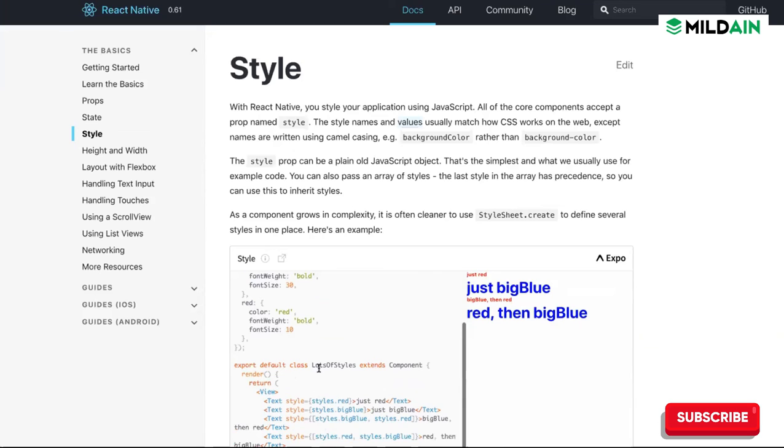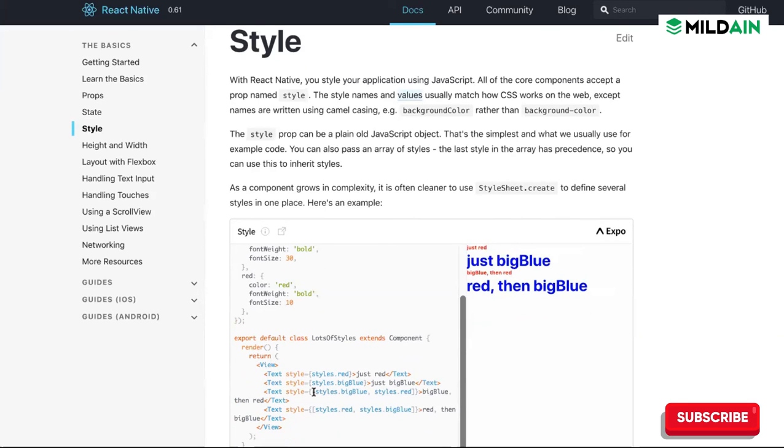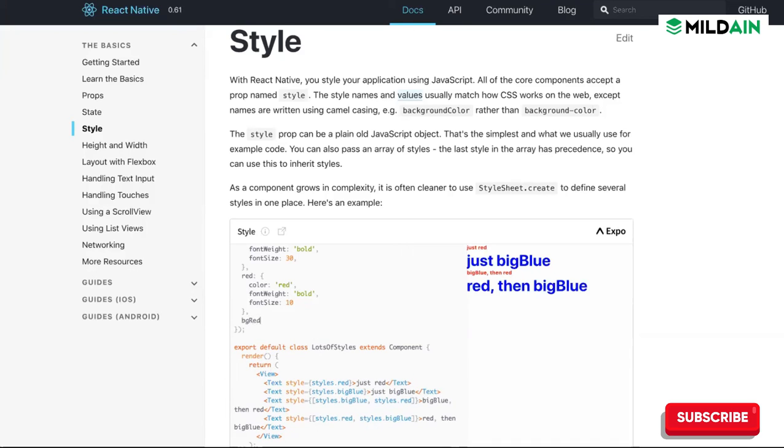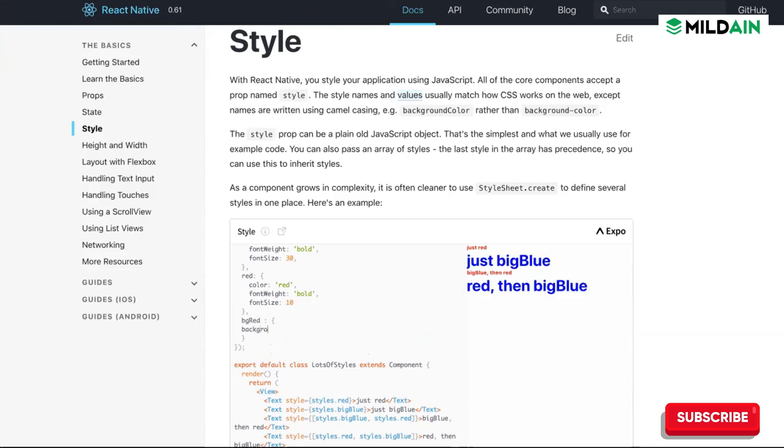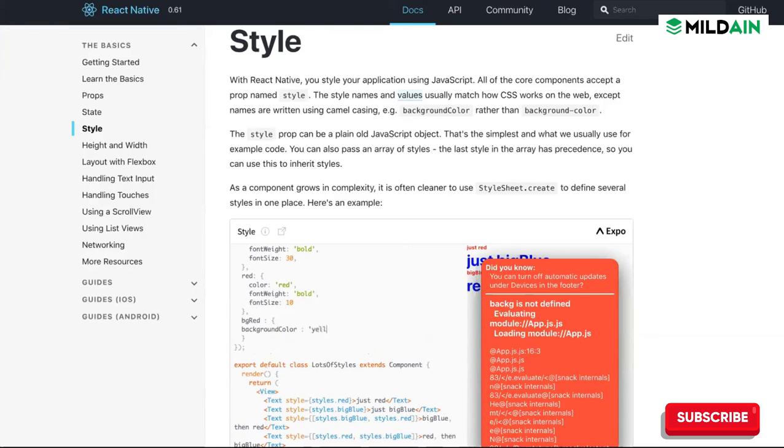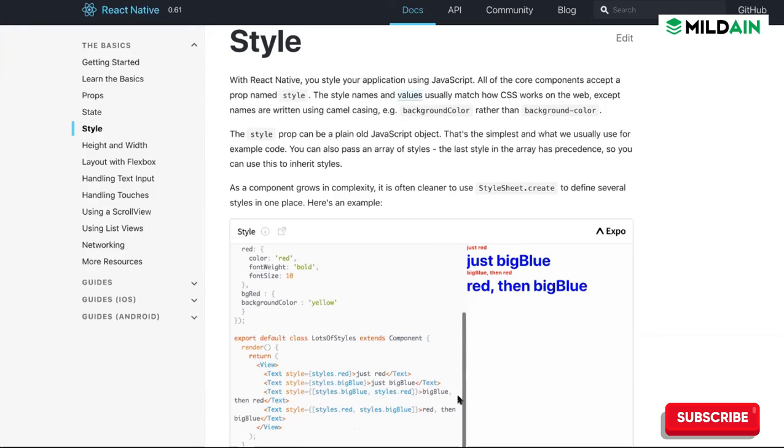If we need to pass multiple styles, we pass them in an array this way. Styles.bigBlue, then styles.red. If I want a background, I will make a new style, BG red. Here I will give backgroundColor yellow. And here I pass styles.BG. I gave it the wrong nomenclature, you can just say yellow here. So here you see.